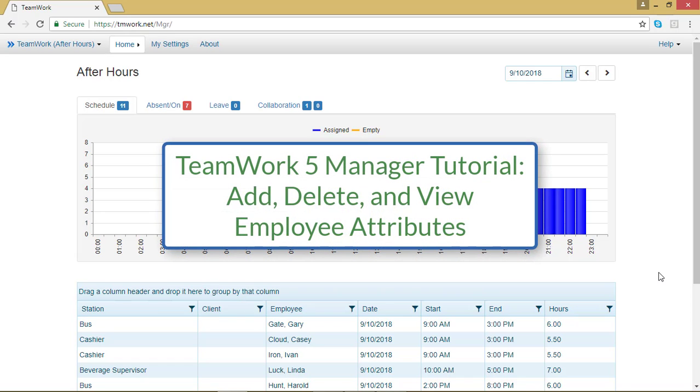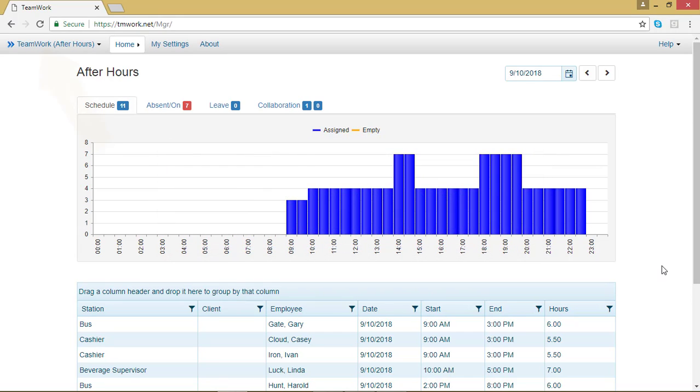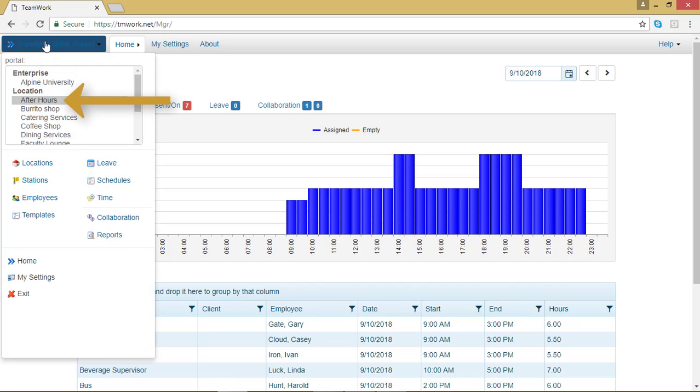In this TeamWork 5 Manager tutorial, I'm going to show you how to view, add, and delete employee attributes. To do that, go to your top menu bar and click on TeamWork. Make sure you have a location selected, then choose Employees.